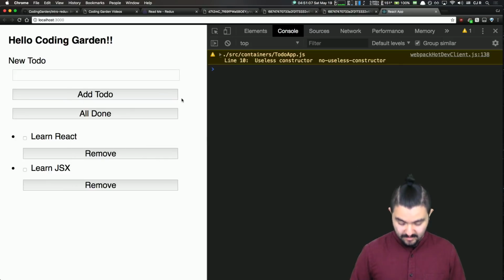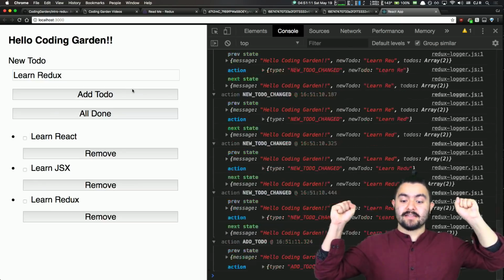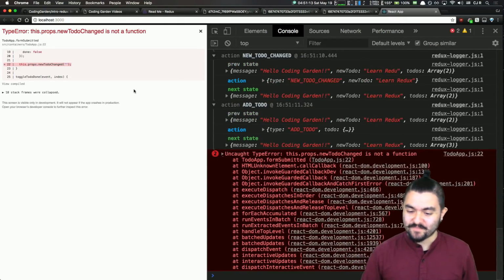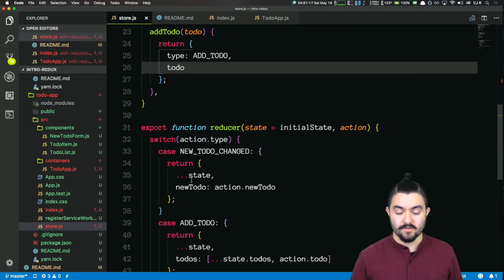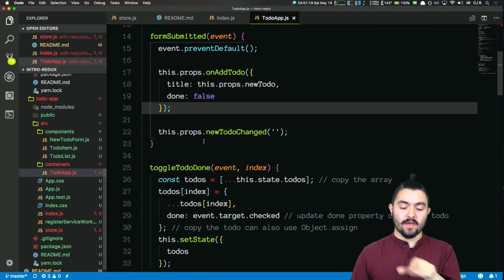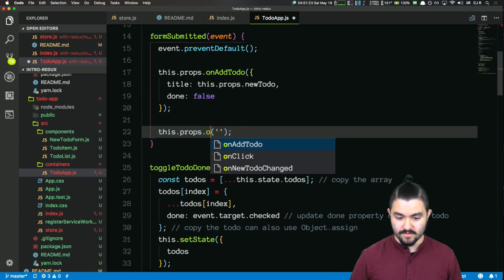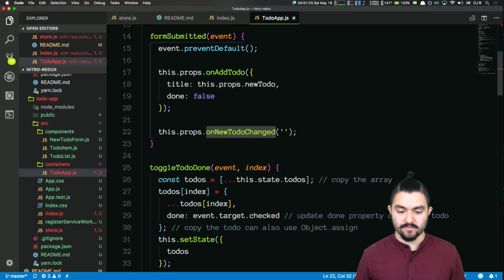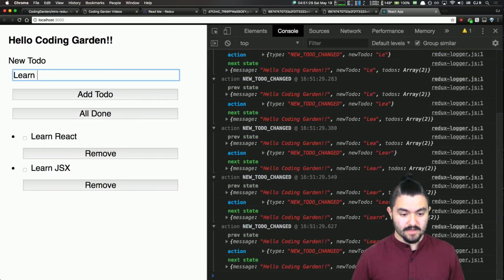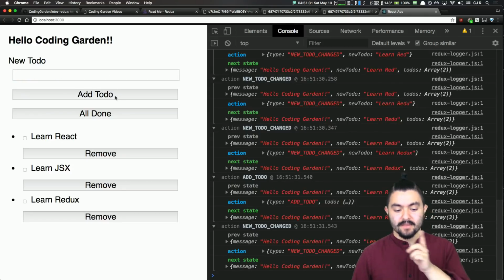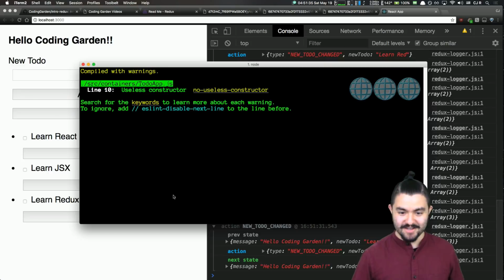Okay, now learn Redux, add todo, it adds it to the array. This.props.newTodoChanged. So it adds it to the array, but one thing I also wanted to do was update the form to be empty. So this needs to be on newTodoChanged to clear out the form also. So we'll say learn Redux, add todo, gets fired off and then pushed into the array. Okay, on to the next one.